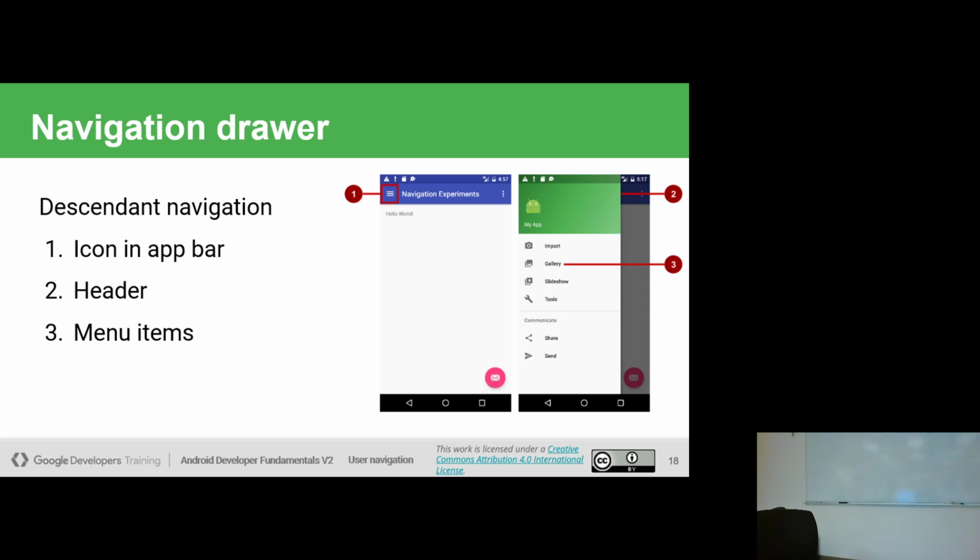Now, typically, we only put a drawer like this on the main or home screen of your app. Usually, you don't see these on any other screens. Does that make sense? So that's one big thing to keep in mind as we look at the code for this. Remember that you're usually only going to put this on the very first screen.